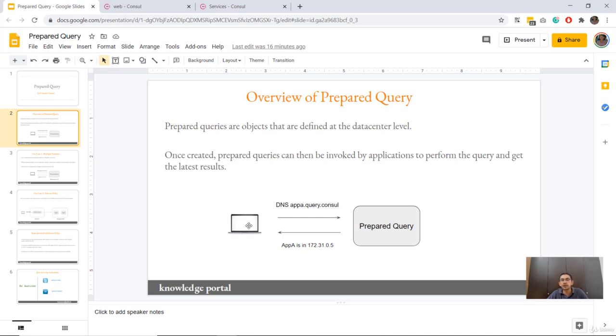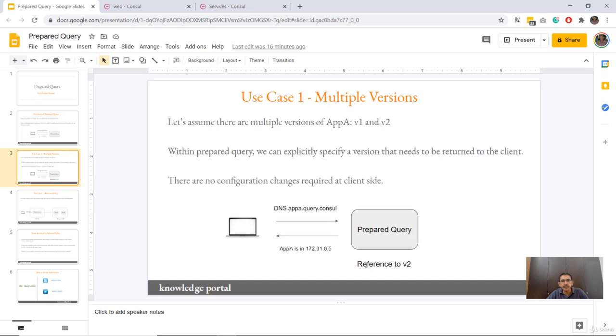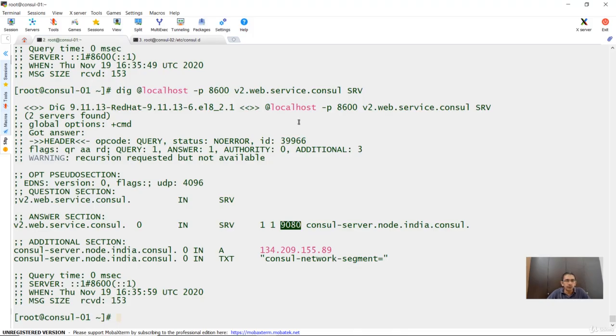Now the client will always have to find out what is the latest version. Tomorrow there can be a version 3. So you do not really want to change the client configuration from version 1 to version 2, version 2 to version 3 and so on. The client configuration needs to remain static. You can create an endpoint like a prepared query. Within the prepared query, you can give the latest reference to whatever version is available. All the client has to do is query a specific endpoint. Now, for the service, the endpoint is service.console. However, for the prepared query, the endpoint is query.console.